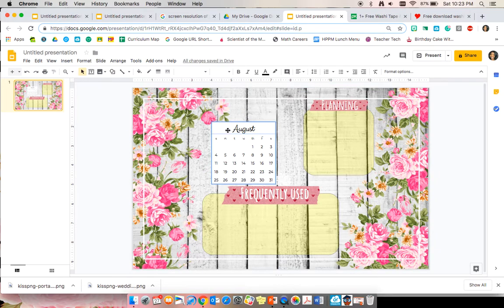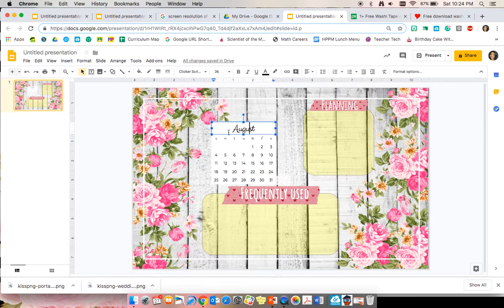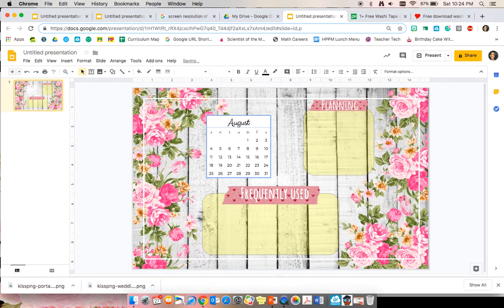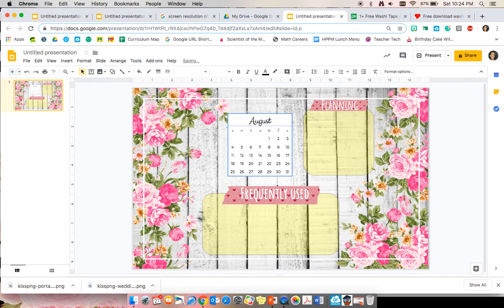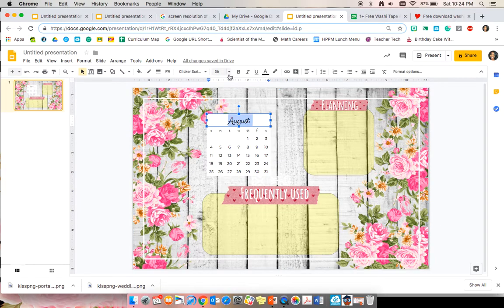I'm going to select both of them and hit arrange. Oh, it won't let me group it because it's a table. I forgot about that. So that's fine. Keeping them selected. And now I can move it. It doesn't look the best. So what I'm going to do is I'm going to make this a little smaller.